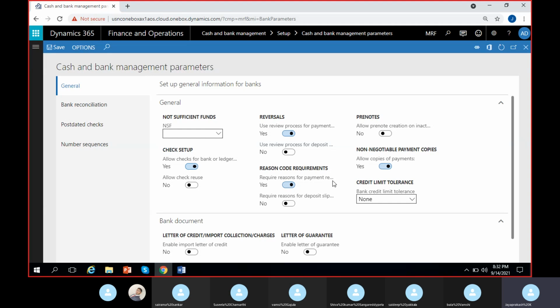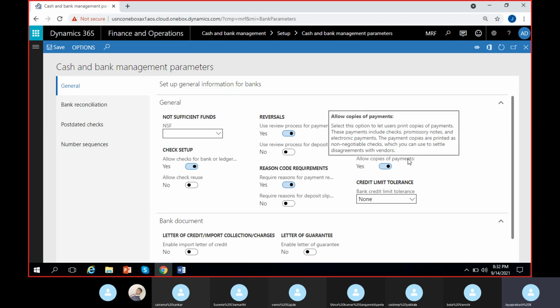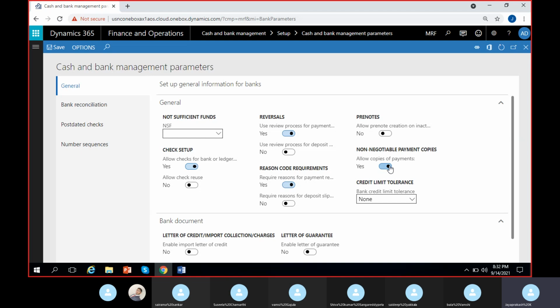Okay. Coming to pre-notes, it's not related, or we are not configuring the pre-notes. Then non-negotiable payment copies, yellow copies of payments. This option will let users print the copies of payments like checks, promissory notes. You can print more copies if you feel to print. If you don't want to print copies or want to regulate users from printing copies of this, you can stop it. You can enable it, as up to you.